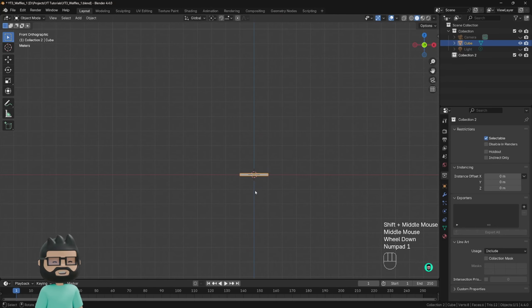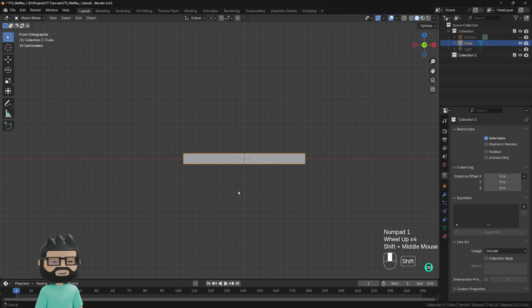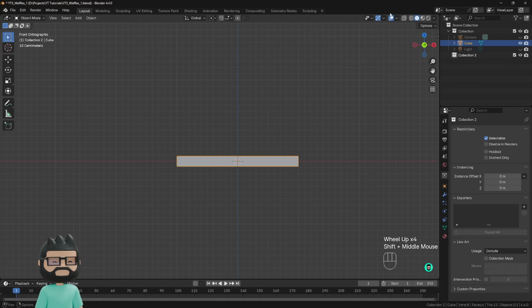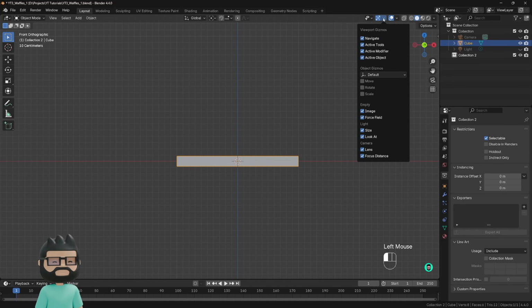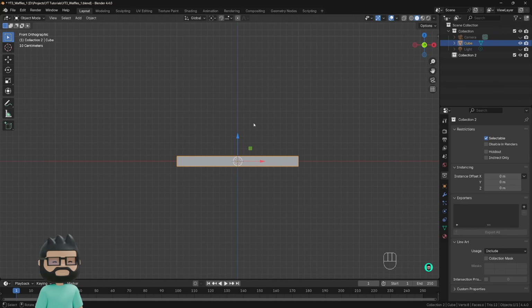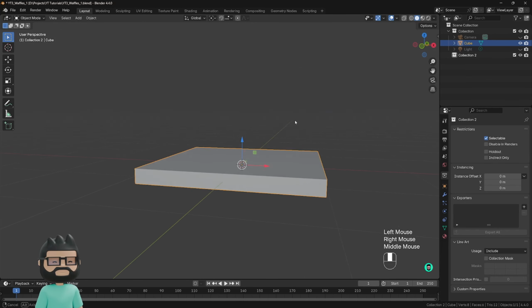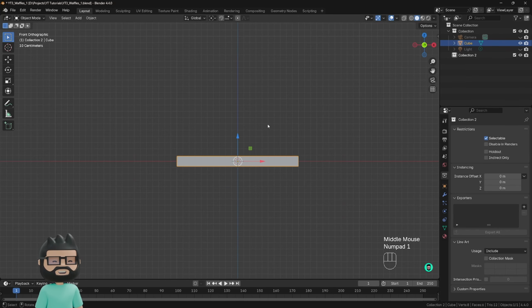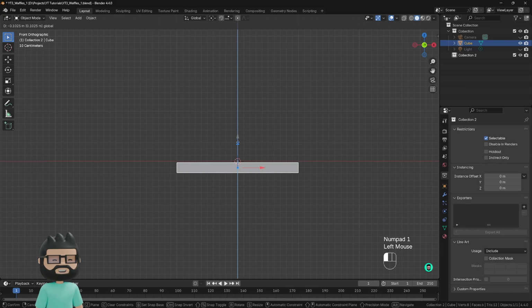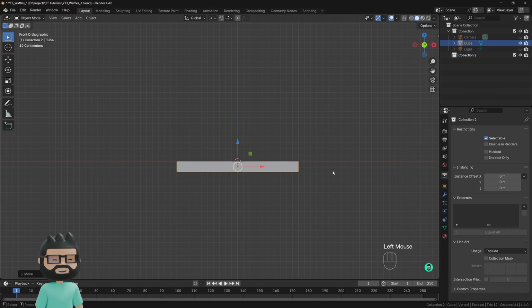Let's press 1 to go into the front view and zoom in, and let's move this downwards. One thing I like to do is click on this arrow next to the gizmo option and click on this move gizmo, and now you can move objects without pressing the G key. Now click 1 to go into the front view and let's move it down so the top of it aligns with the axis.